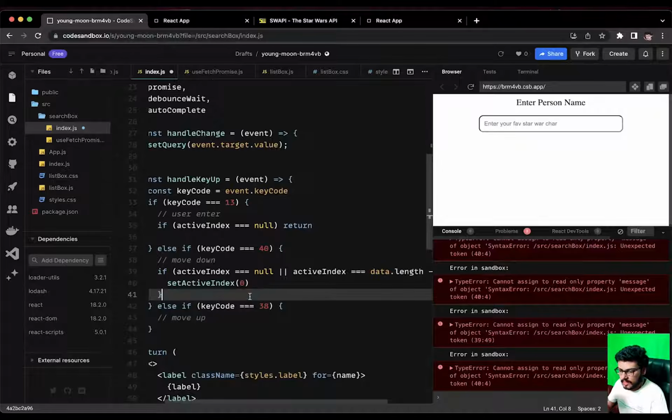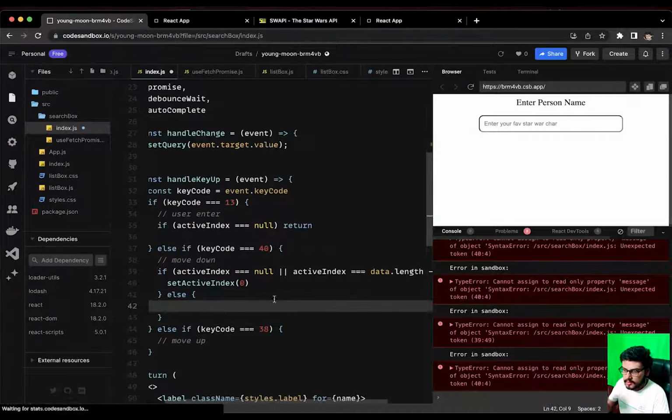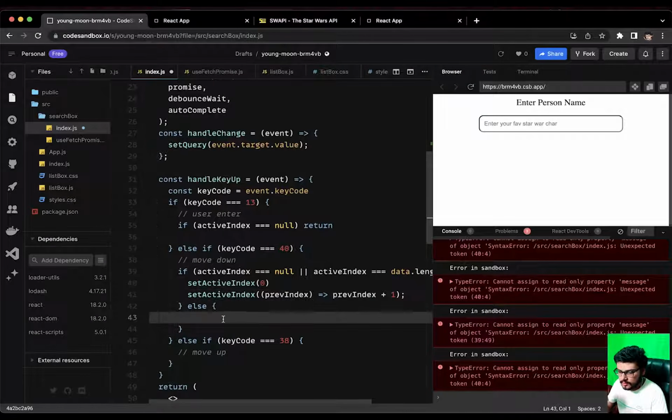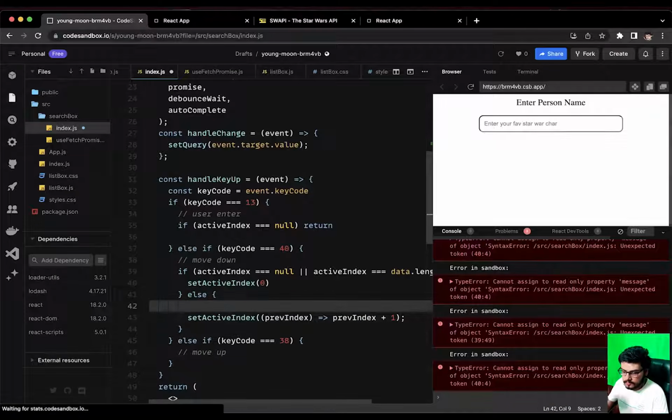At this point, these are the both handled cases that I have written. If it is not the case, then else set active index to previous index plus 1. So increment it by 1. This is the thing. Now, sorry, it has to be over here in the else part.